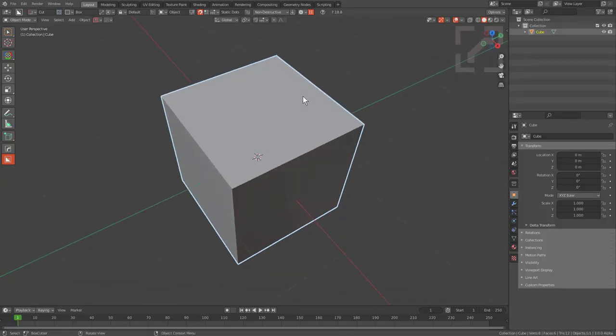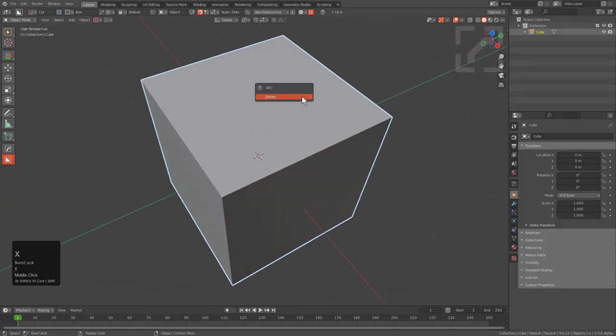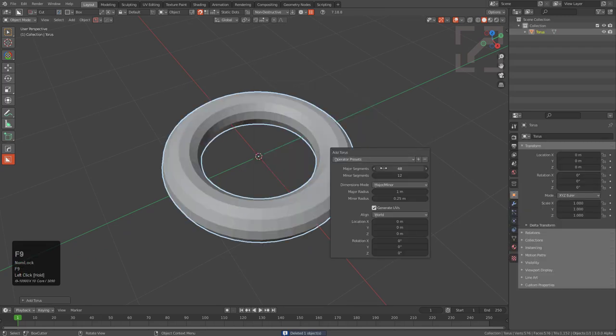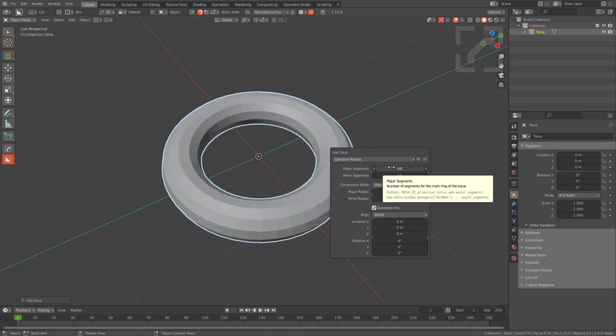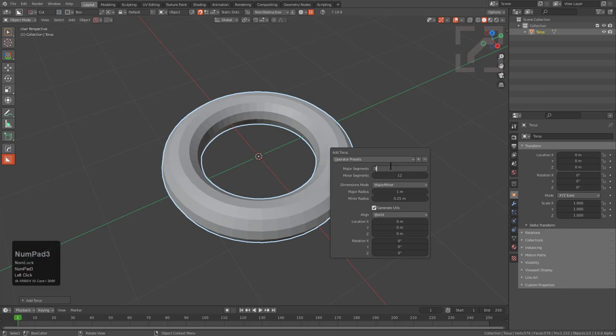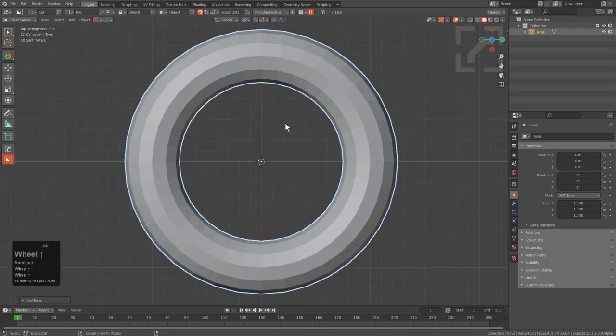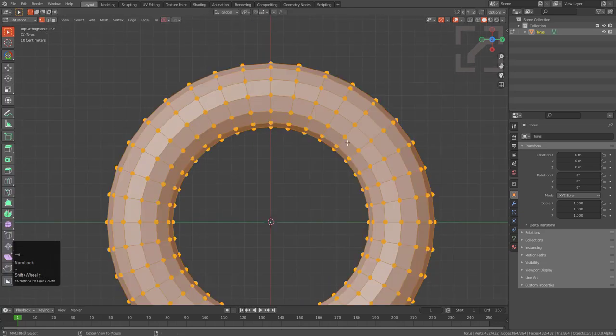So to show some of the enhancements with set origin, we will press X and delete this cube and shift A and add a torus. We'll go in the F9 menu and we'll press major segments to be 36. We'll leave these at 12. And really I can just look at this in top view, not even press Alt V, and tell that everything is set up for the purposes of this example.